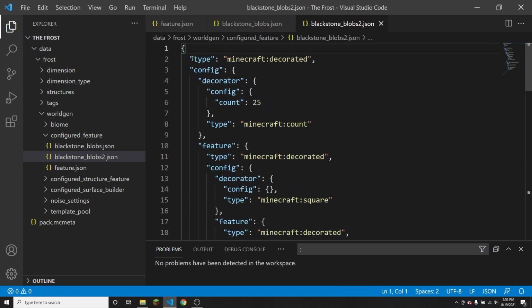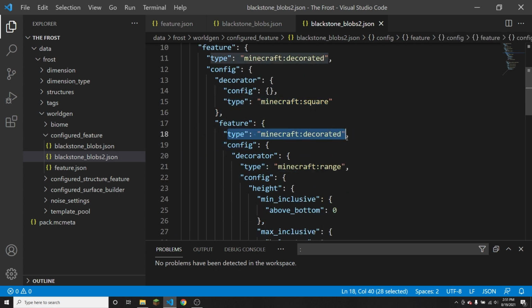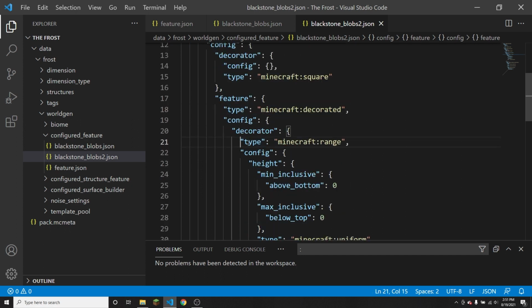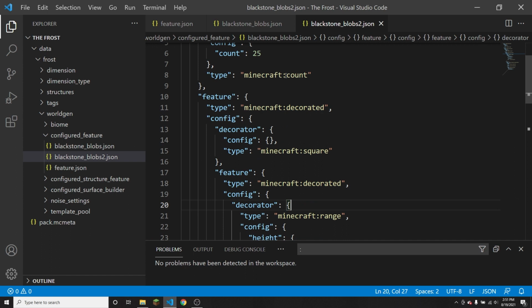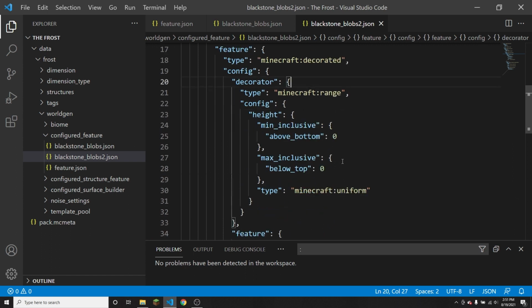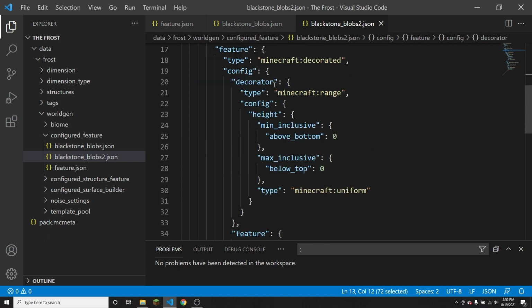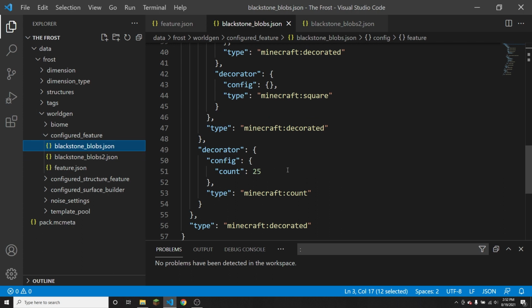Again, the feature type is decorated. It adds a decorator, and then creates another decorated feature inside of that, which adds a second decorator, and creates a third decorated feature that is already using both of these decorators, and that adds a third decorator, and then this third decorator plus these two other decorators, count and square, are the ones that apply to this feature right here.